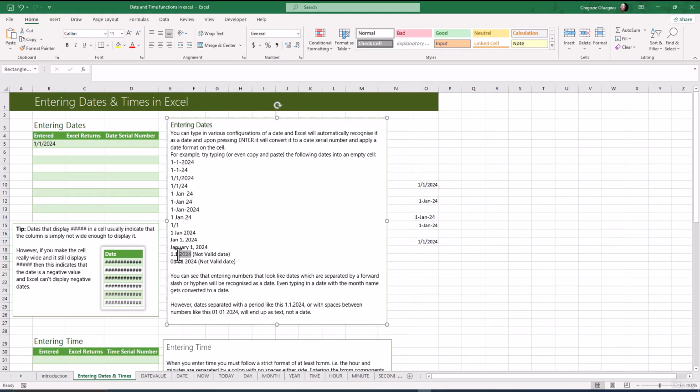If you enter this format I have here using periods to separate it, let's try it out. I type January 1st 2024. Let's see whether Excel will recognize it as a date. Let me press enter. Do you see Excel does not recognize it as a date? And if you look at the formula bar, it is still the same thing. Excel just sees this as normal text. It does not recognize what we have here as a date. If I copy this one and paste it in the cell, Excel does not recognize it as a date. As you can see, it is only showing it as text.